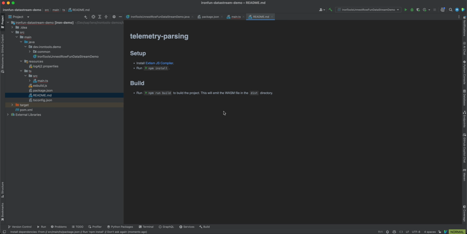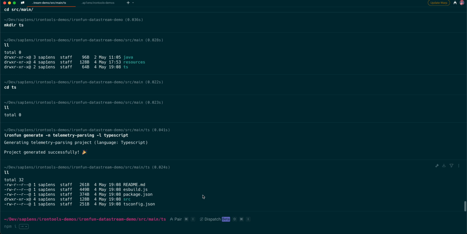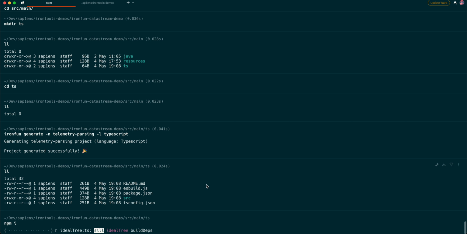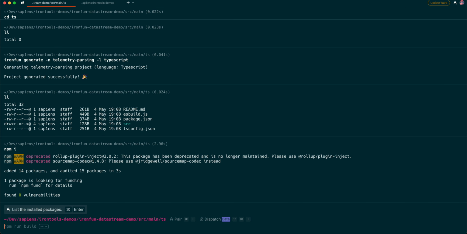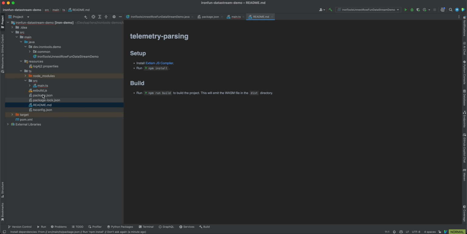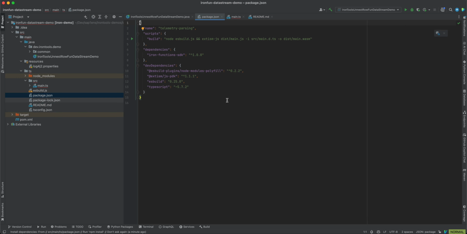Extism is a great WebAssembly framework that Irontools uses to interact with WebAssembly. And you'll need to install this JavaScript compiler right now. It's not provided by the CLI yet, but in the future it's going to be all in the same CLI. And then simply run the npm install command. I already have the compiler, but I do need to run npm install to get the Iron Functions SDK as a dependency. The package.json looks like this. It's fairly bare bones. Really just one dependency and then a few dev dependencies.